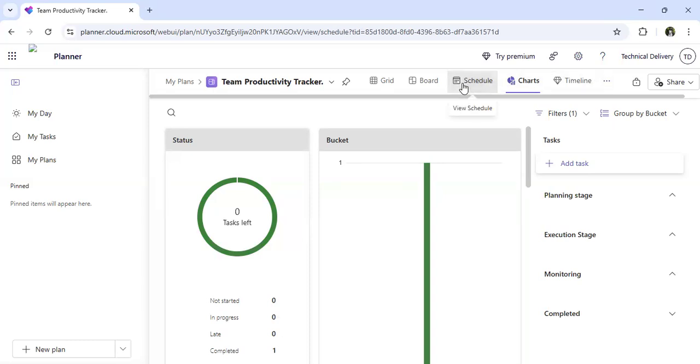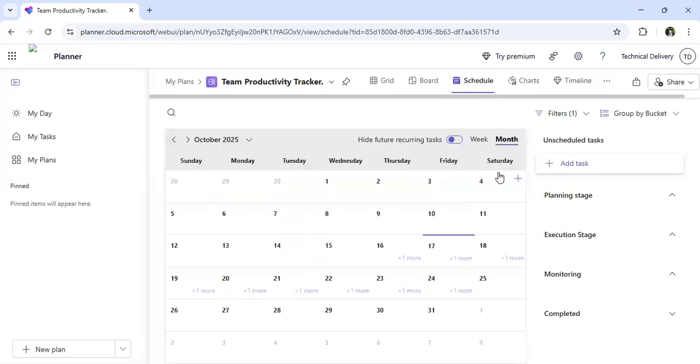Then we have schedule. So the schedule is where we can also track our progress. The schedule is calendar-based. If maybe we did our task for advertisements and we give the due date as 24th, right? It shows that we have up to 24th to be able to complete that task.